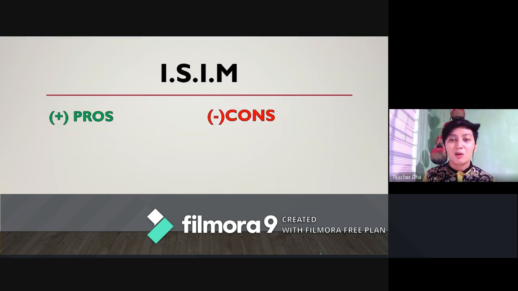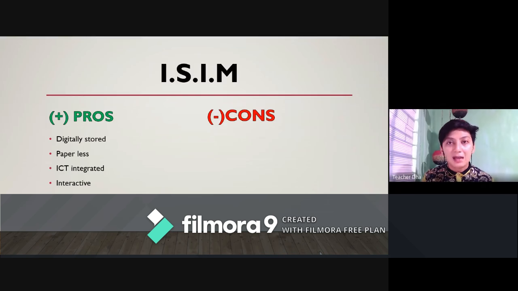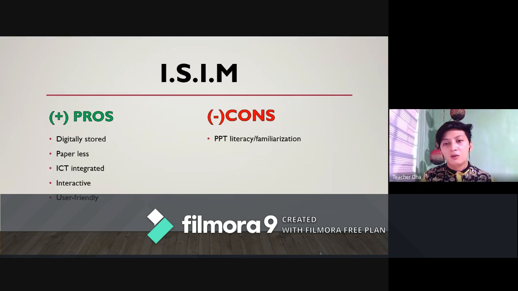Okay, so what are the pros and the cons of ISIM? Let us deal with the pros. Number one, it is digitally stored and paperless, ICT integrated, interactive, and user friendly. Since our students are digital natives, they are able to manipulate or explore the usage and functions of the computer. And the cons are, we have PowerPoint literacy and familiarization, because not all of them are familiarized or literate when it comes to PowerPoint or the Microsoft Office.